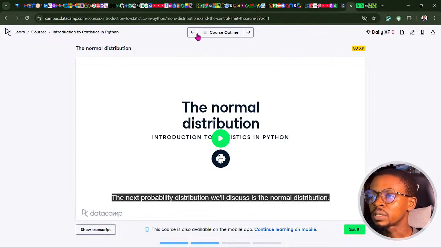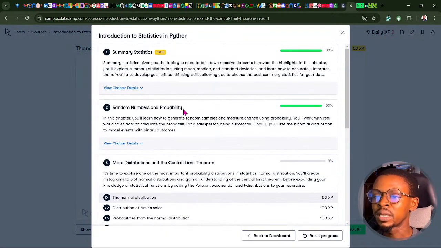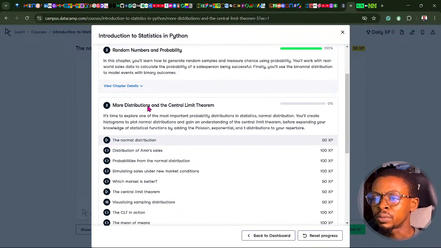We just continue from this Introduction to Statistics in Python, where we've covered summary statistics, random numbers, and probability with Python. Now we're moving to more distributions and the central limit theorem, where it is time to explore one of the most important probability distributions in statistics, the normal distribution. You create histograms to plot normal distributions and gain an understanding of the central limit theorem before expanding your knowledge of statistical functions by adding the Poisson, exponential, and t-distributions.